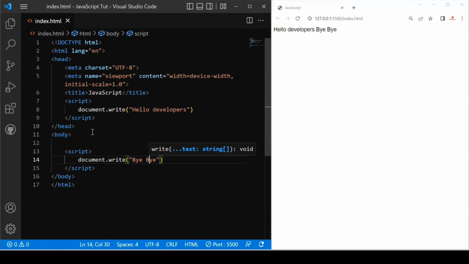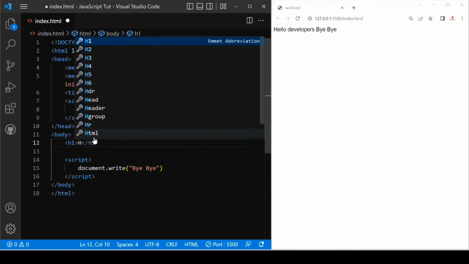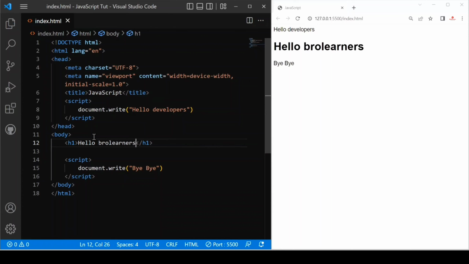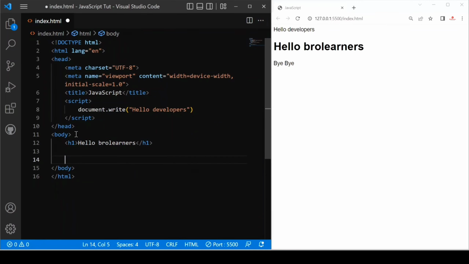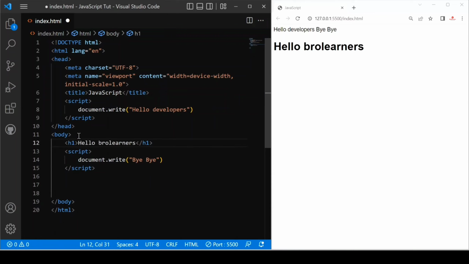But if we provide here an h1 tag, hello bro learners, let's save this. You can see if we provide the HTML tag, it separates. If we provide it before this, it is still the same as previous, you can see. But if we provide it after our h1 and any kind of tag that is used in HTML, it affects the structure of the printed document.